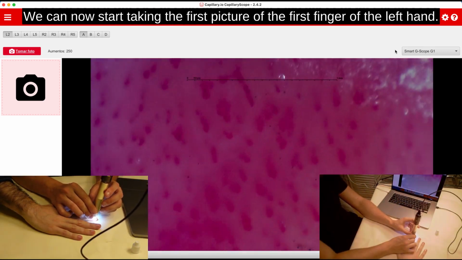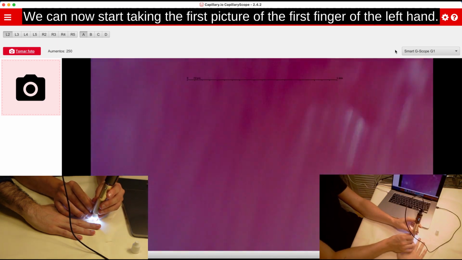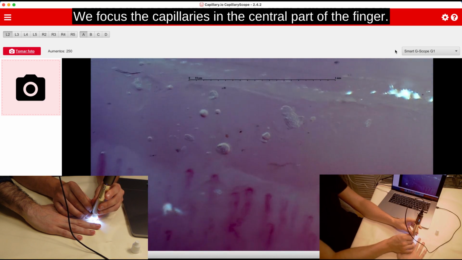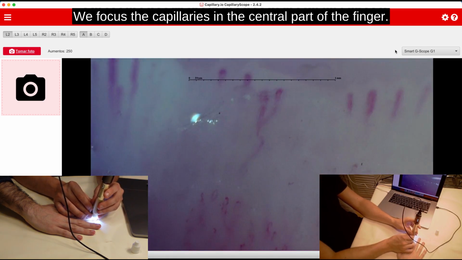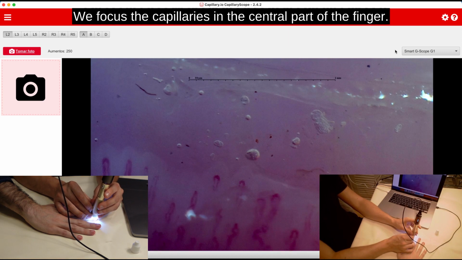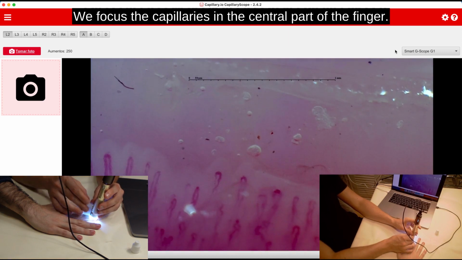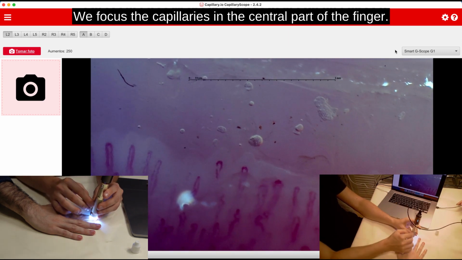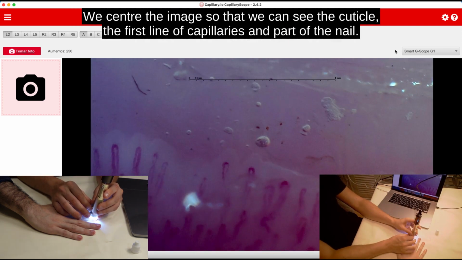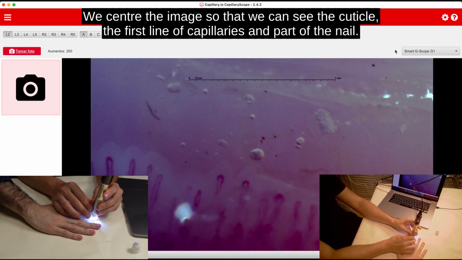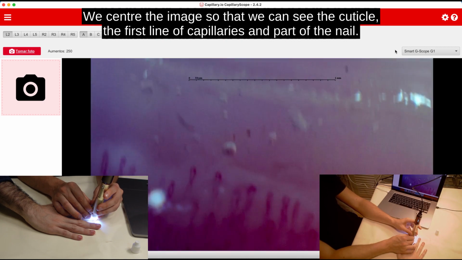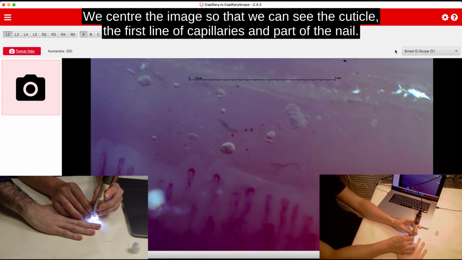In this case, as you can see here on the left, we are going to do L2, and the first field, field A. What I do is I go to the central part of the finger where it's much easier to focus, and this also depends on the type of capillaroscope that we use. For example, the G-scope has an automatic focus button. Once focused in the middle area, we at all times have to try to see the entire cuticle, since that's where we are going to find hemorrhages, the first capillary line, and if possible part of the nail.